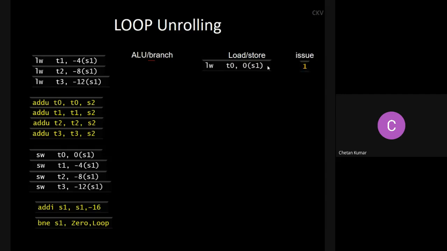Issue slot 1. What about your next issue slot? Can I execute anything here? Only load again. You will not be able to execute add. Why can't you execute add here in the next issue slot? Go back to our pipelining concept. A load followed by a data dependent instruction should have a stall in between, like one empty stall or one NOP in between. So I can't schedule it here, in the second issue slot. So I can issue only load T1 here in this second issue.